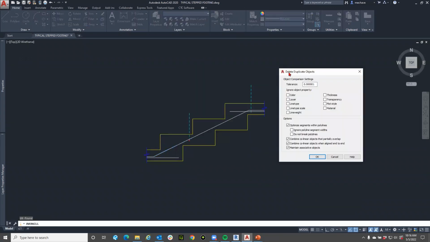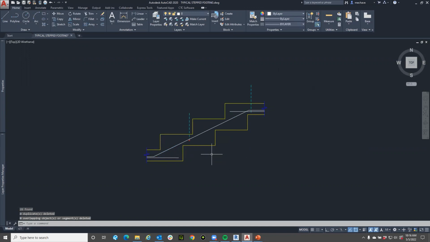But from here now, if I go through and again run the overkill, this is going to go through and delete any duplicate stacked lines. So if there's a line on top of another line, it's going to delete it. Now they're all singular. And then I'll do a full purge.